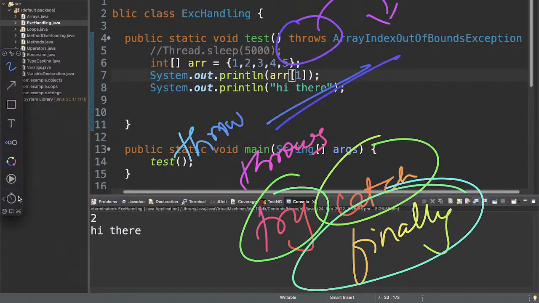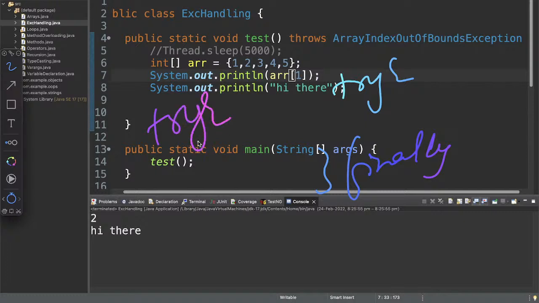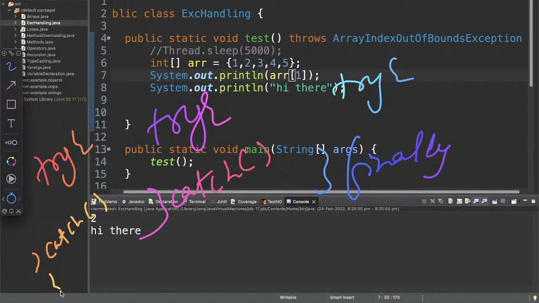So can you have try without catch? We have seen that, right? We can have try with finally. So yes, you cannot have only a try block. You must have a catch block associated with it, or catch and finally, or you should have at least a finally block associated with it.